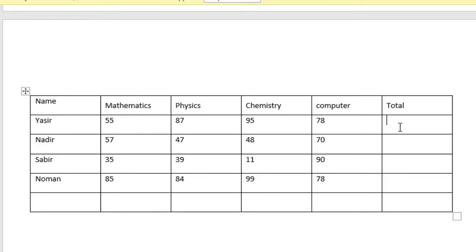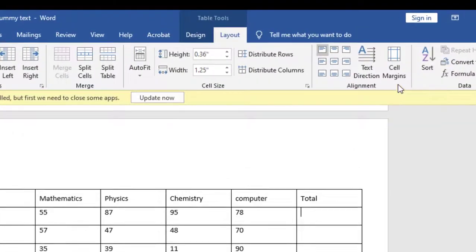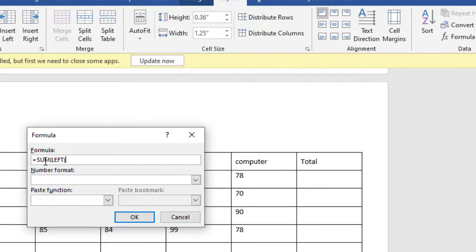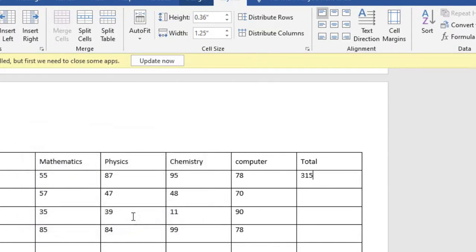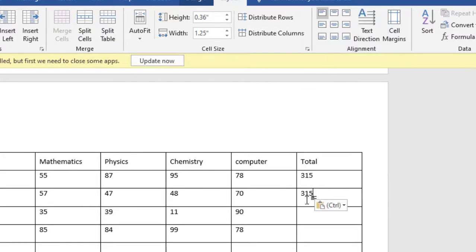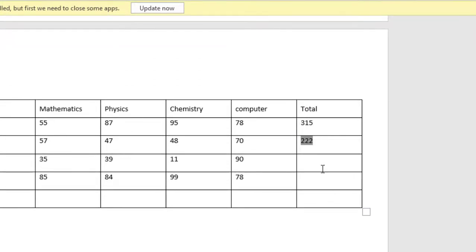You can also do this directly by going to the layout tab and then to formula, and here you can see the formula is already there. Click on OK and this has been done over here. Now let me copy, paste it over here, and then select it, click and update the field so it has been repeated for it too.